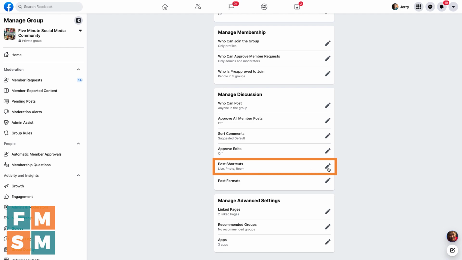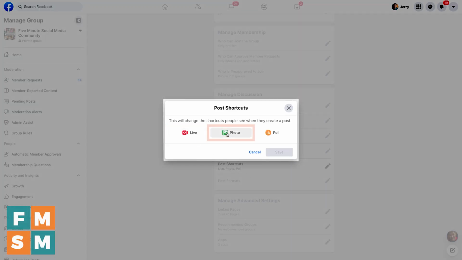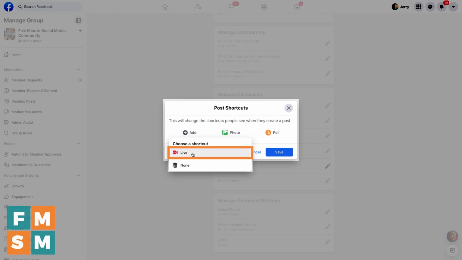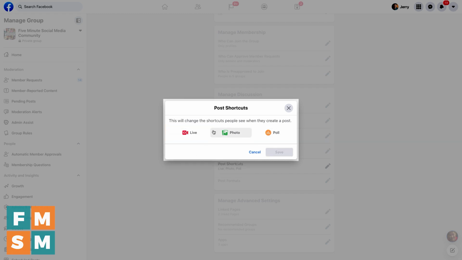So here in settings, I can click to edit that and you can see live, photo, and poll are the three shortcuts. I can click on that and I can choose to have a different shortcut, or I can delete it entirely. Unfortunately, they won't let you choose whatever you want. I'm going to go ahead and take out live, actually, while I'm here. And oh, I can see live's the only one they're letting me put back in. So you do not have all of the options that you would like, unfortunately.